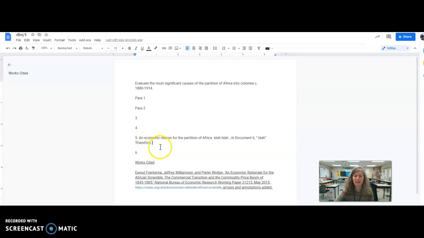So then you have your paragraph 5. In the body of the document, you're citing documents like this. And then at the bottom, you cite it like this. And so at the end of the quote, you put it like that. Or you can write document 6. You can write document 6 right now. So that's how you cite it.